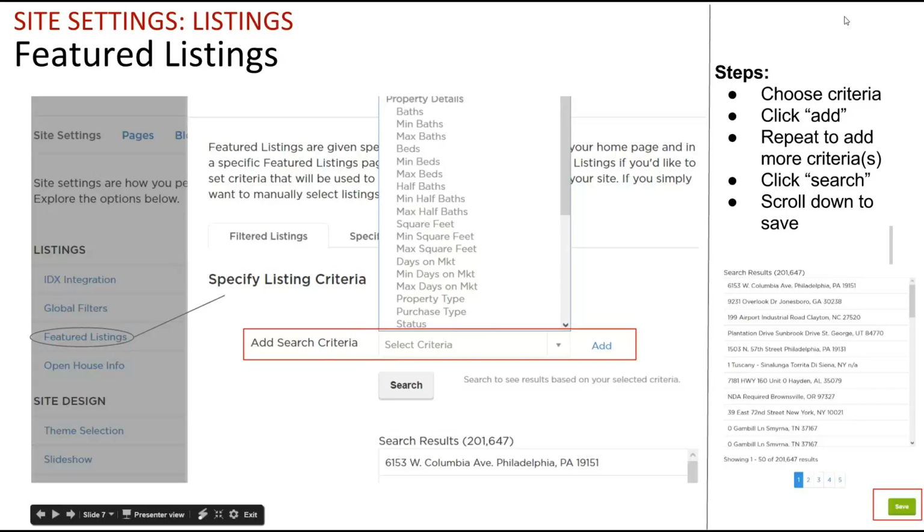So here are the steps which are provided to you in the upper right corner. You can choose one of several criteria, click the Add button, and then if you want to add more than one criteria, you click on it. Then in the criteria value, whether it's beds and baths, days on market, or property type, you just type it in and hit search.